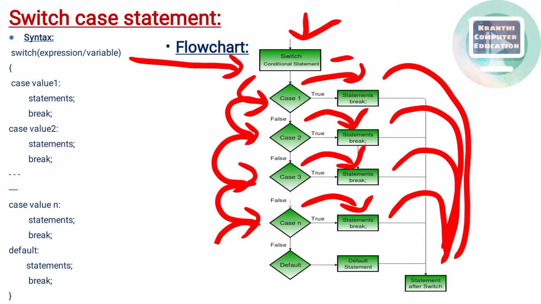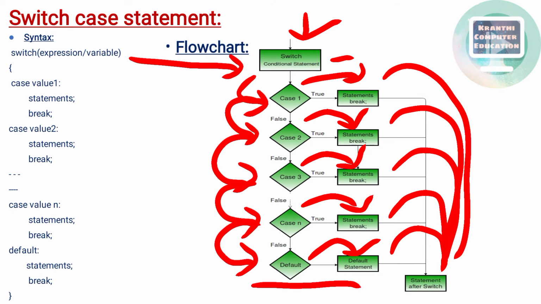If this is also not matched, then the default block statements will be executed. After executing this default block of statements, the control goes to execute the statements which are written after the switch statement. So the default block will be executed when all these case values are not matched. When no match is found, only then the default block statements will be executed in the switch statement.